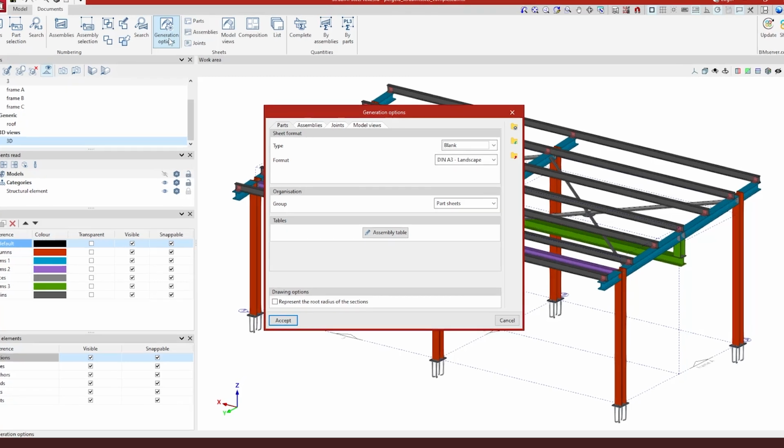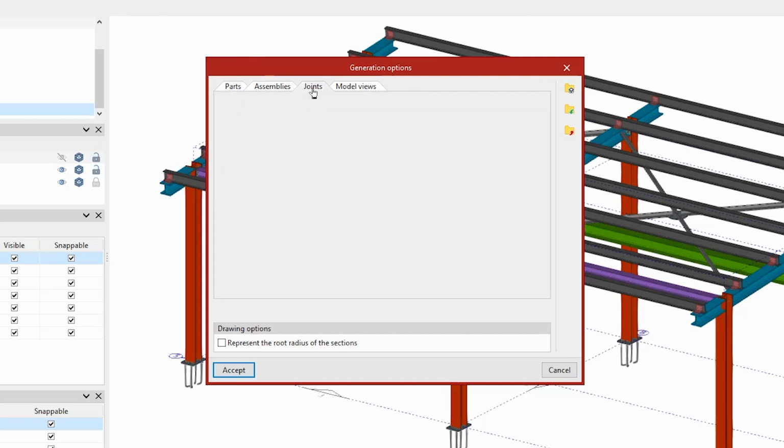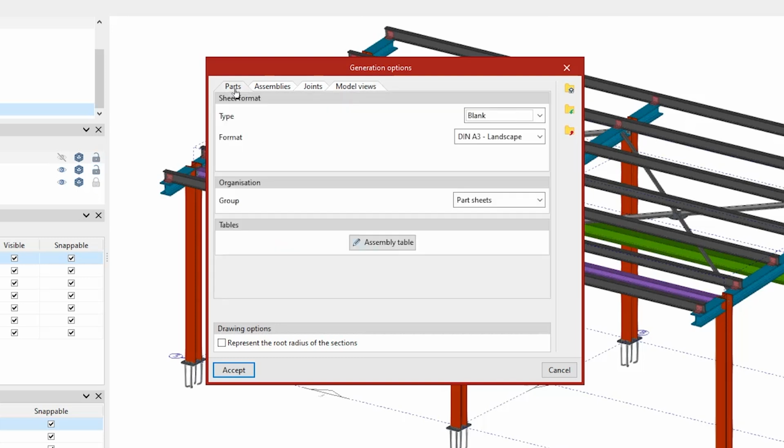we find that it's divided into 4 tabs according to the 4 types of drawings that can be generated in the software, which are parts, assemblies, joints, and model views. In each tab, we will find the possibility to add a predefined format to the drawing that we're creating by using templates such as the one we created in the previous video. If you haven't seen it, please watch the video on the title block.